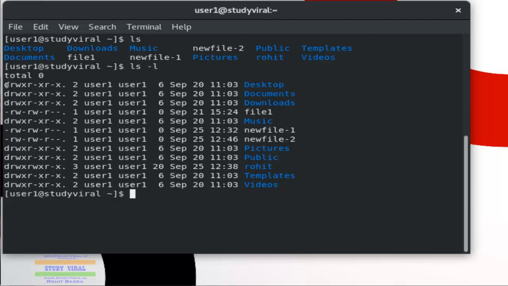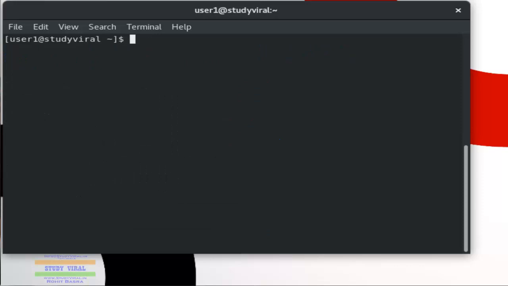So now you can easily recognize files and directories from the first character of this listing line: d for directory and a hyphen for file. Okay, so this is the ls -l command. To move further, let me clear it again. Now if you want to show the hidden files in the Linux structure, the ls -a option is used to show hidden files.